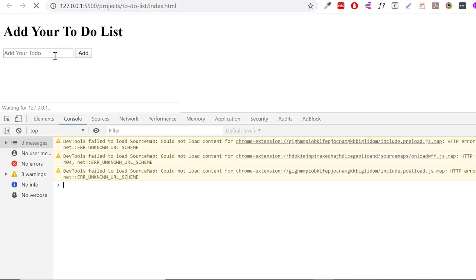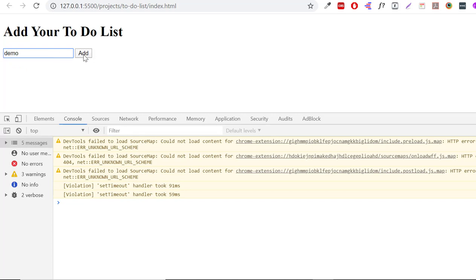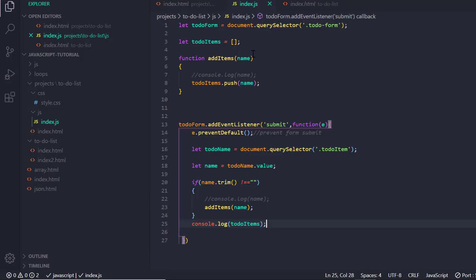Let's see what is showing. So now again I'm going to add demo. The array is showing demo. Now I'm going to add demo 1, it is showing the two, demo and demo 1. But we need to push some other keys as well, because I only pushed the name and I didn't push anything else apart from the name. So what I can do is push an ID, and what should be the ID, how can it be implemented? I can take the ID as the current date.